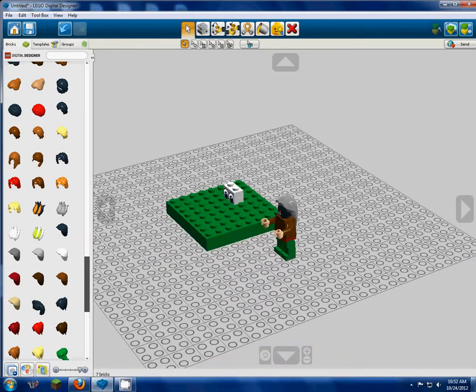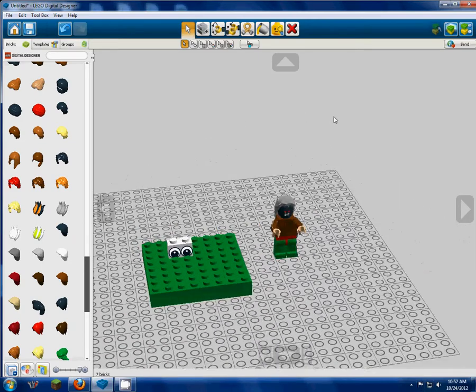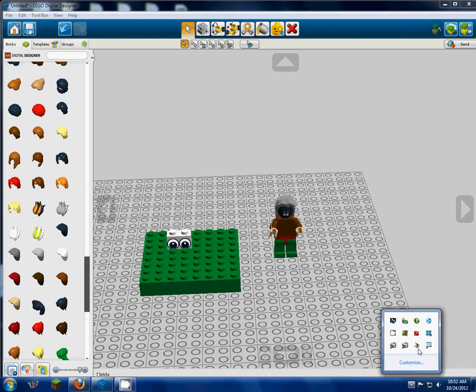So that's how you use Lego Digital Designer. I hope you have fun using this, and I hope this tutorial helps.